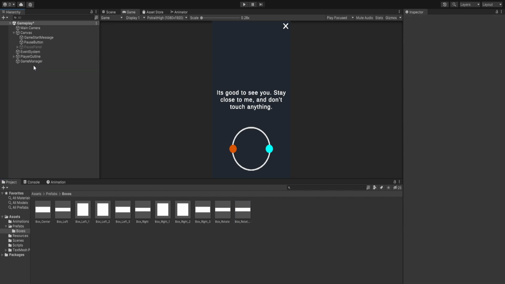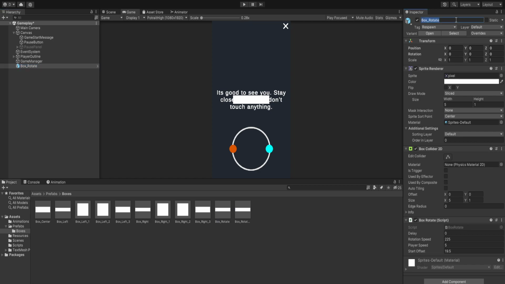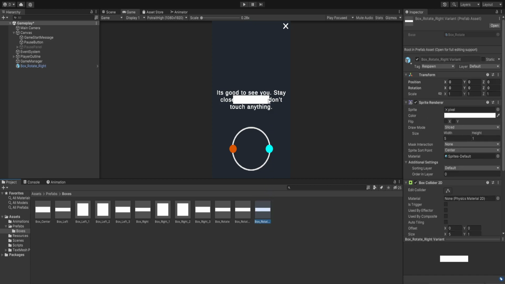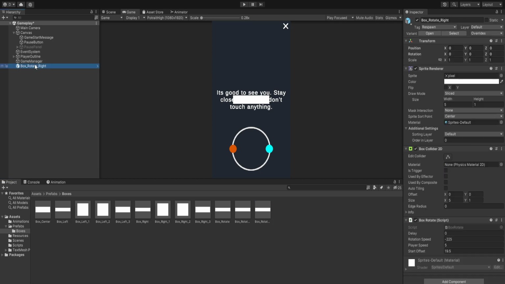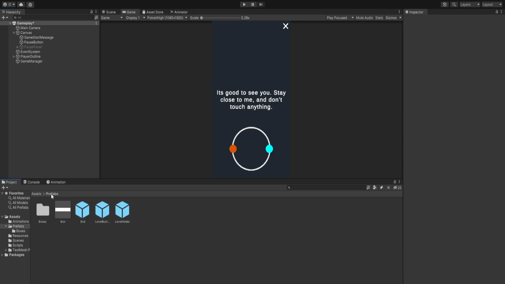And let's delete this, and let's add rotate again, and this one is going to be the right, and instead of positive we are just going to use negative, and it's going to be a prefab variant, and we'll rename it to box rotate right. So these were our base objects on which we are going to create our levels.